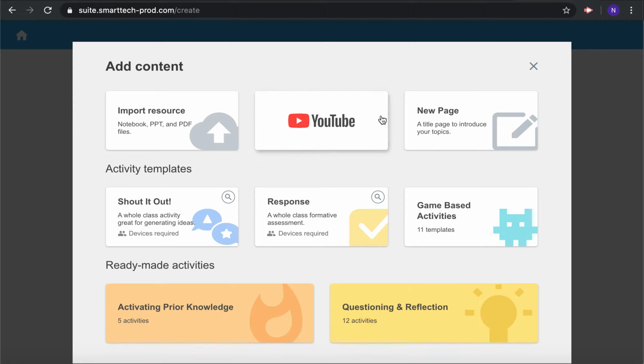In addition, you have this YouTube option. You can use it very similarly to how you would use Edpuzzle, where you can pause the video at certain points and add questions. You have this new page option that's kind of like a whiteboard, and then you have these pre-made activities that are made by SmartSuite that are supposed to be kind of game-based and more engaging for students than just notes. And these have been pretty good, and I think that they're really more so targeted towards younger grades.